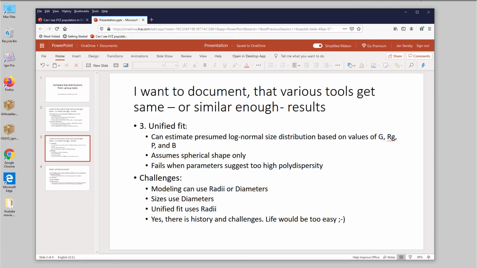You can use unified fit. And if you do a unified fit, you can assume that your particles have, the first thing is that the unified level represents particles and they have approximately log normal size distribution. The unified fit can estimate and back calculate a size distribution based on these values of G, Rg, G, P, and B. The assumption behind that is that you have a spherical shape only, and there are some cases where it just fails because it seems there's too high polydispersity and it cannot calculate it.